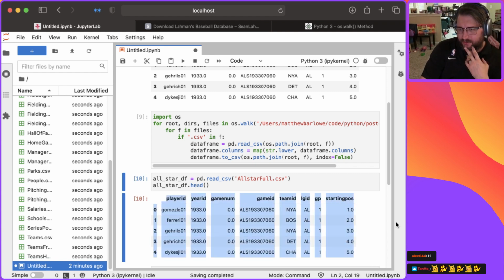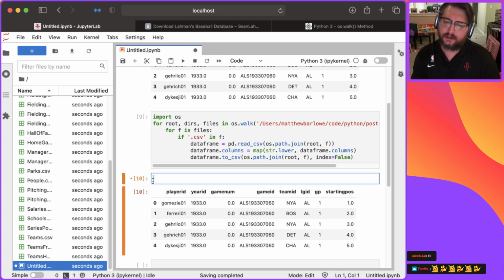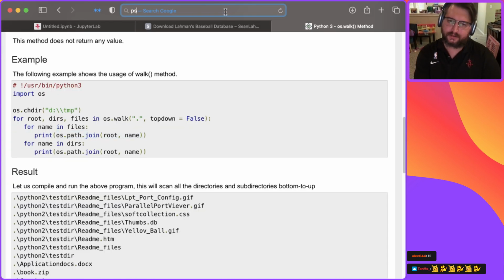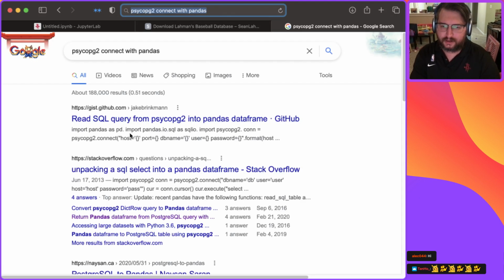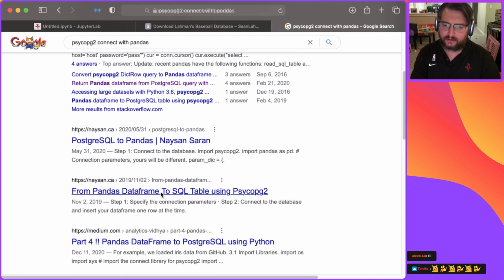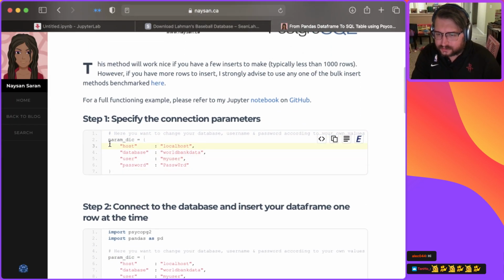Now we have all our columns lowercase, and we're ready to go about creating tables in our database. So now we need to connect to our database using Python. And I'm going to look that up again. Psycopg2 connect with pandas. We'll see what this person says. Okay, so specify connection parameters. We can do that.